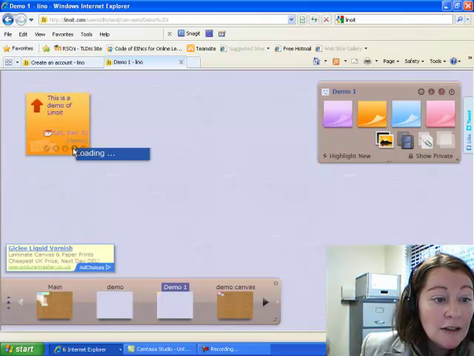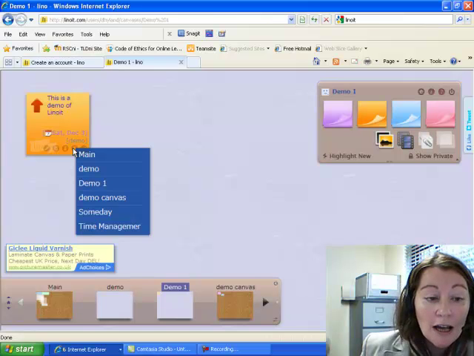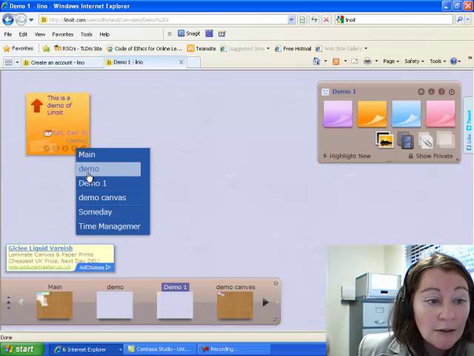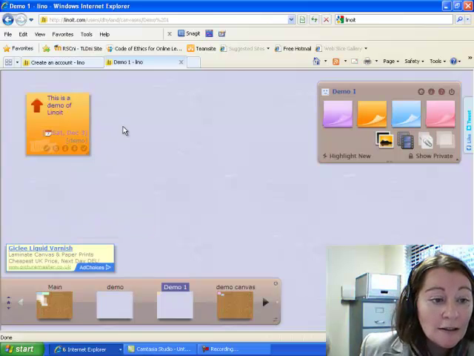The next thing that we can do then is we can copy this onto another canvas. Now the same principle will apply. If we want to move it to demo or demo 1 and we click here, then the actual post-it will disappear, and in this case we don't want to do that.